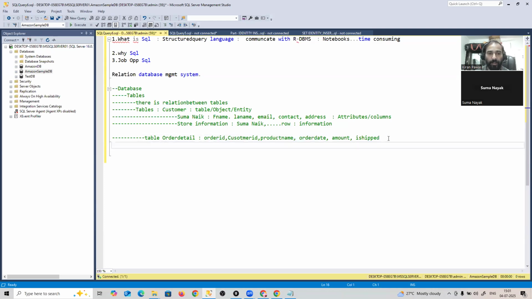Now in this, I'm going to store all the details, along with the customer ID. Let's say customer ID one is unique for Suma. So I'm going to store that customer ID here, and this table will help me find all the orders made by customer one, that is Suma. This is how we maintain the relationship between customer and order details, so this is how we store the relationship. That's why it's called a relational database management system.